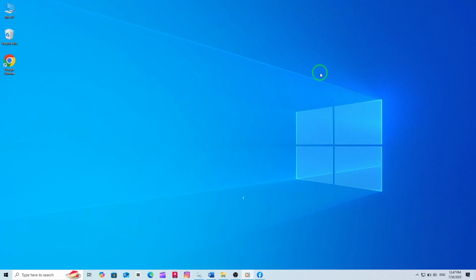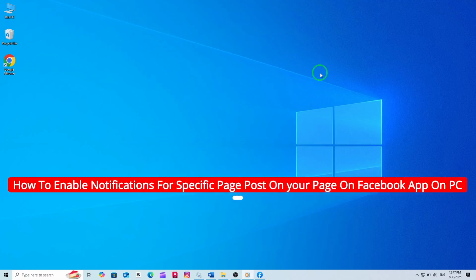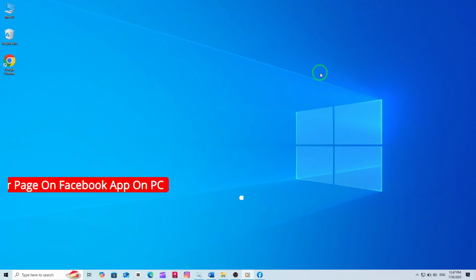Welcome. If you want to stay updated on important posts from a Facebook page you manage or follow, enabling notifications for specific posts is a great way to make sure you never miss an update or conversation. With the latest Facebook update on PC, this process is now quicker and easier than ever.